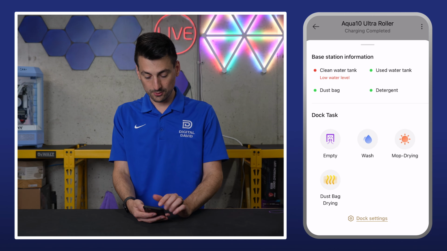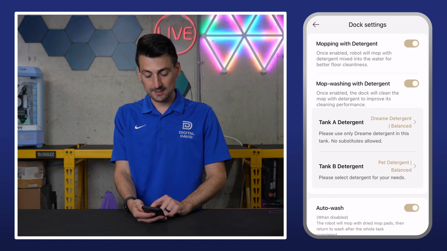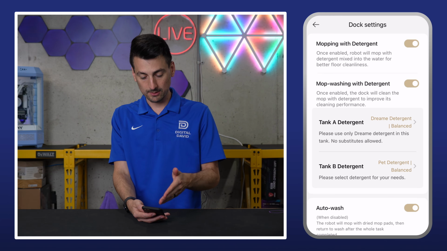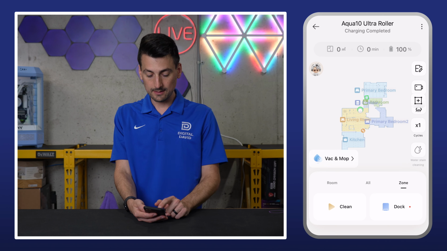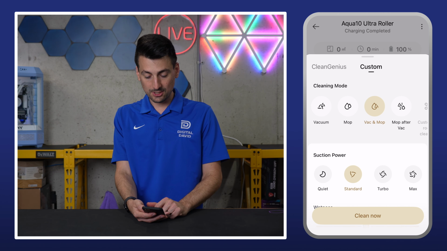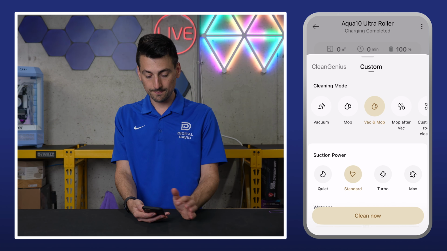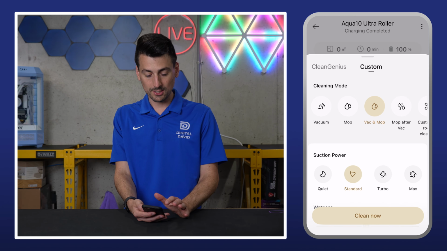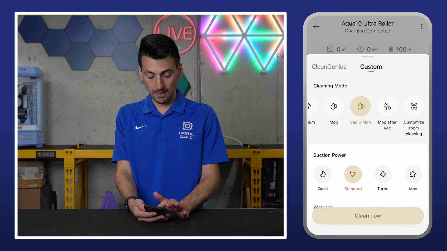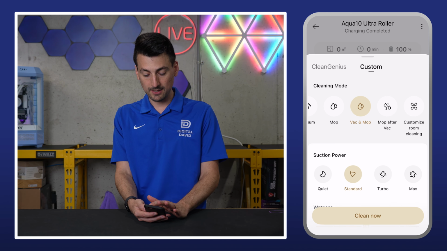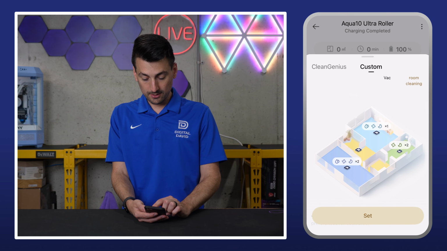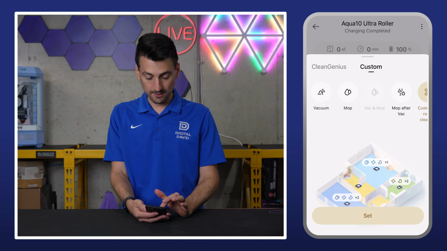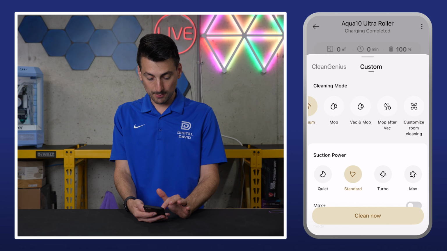We have full station control. And then with that dock settings, this goes back to the main root settings we already looked at earlier. Again, just another way to get there pretty easily. Let me go back to the vacuum and mop section here. So again, Clean Genius and custom. Look at all the options if you want to customize your clean yourself. Vacuum only, vacuum and mop after vacuuming, or customize room cleaning. Again, you can build that out for each particular room right there. So there's a lot to consider here, depending on which mode you're after.